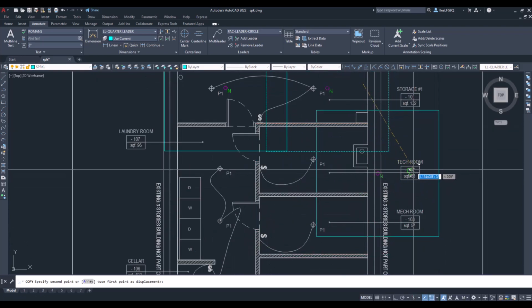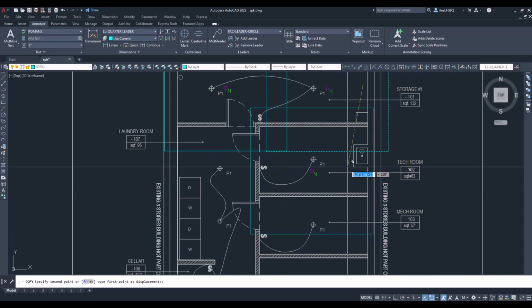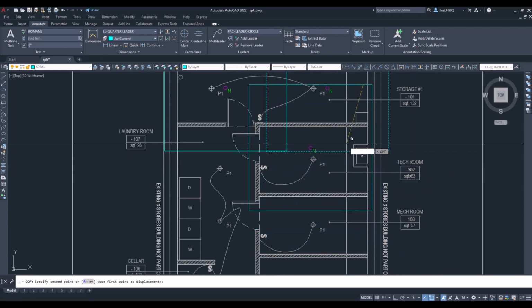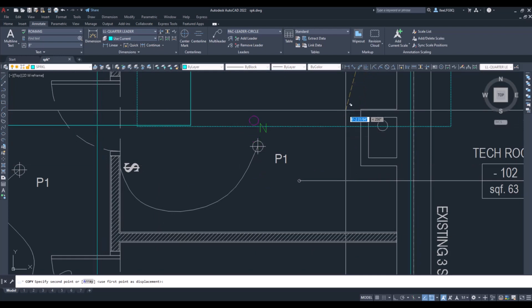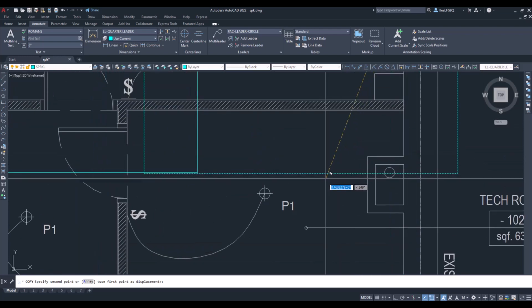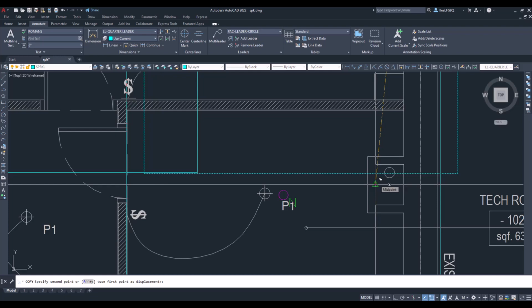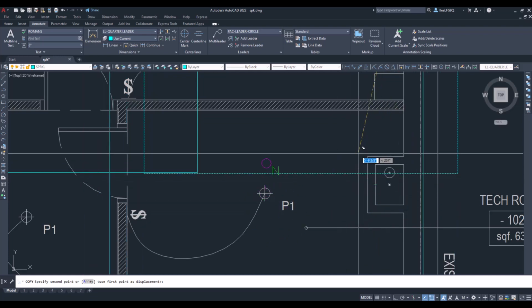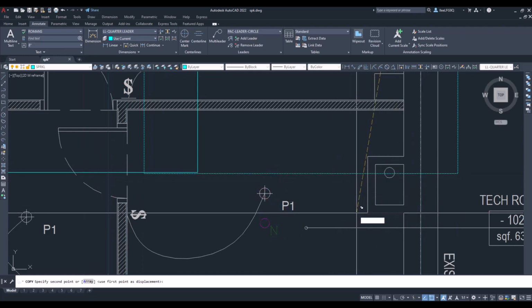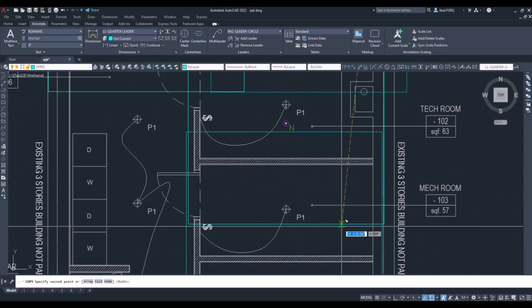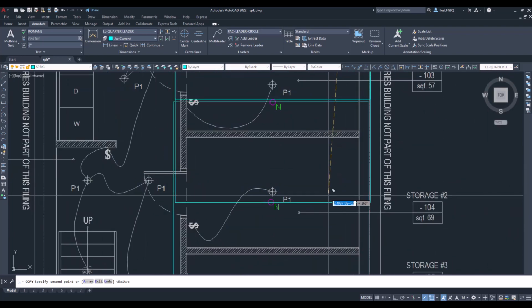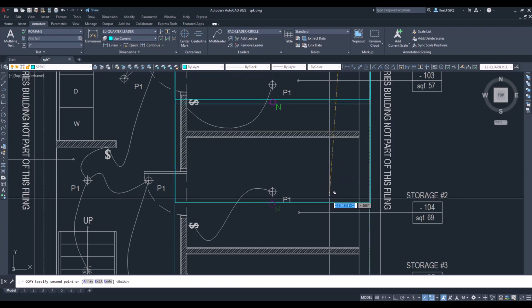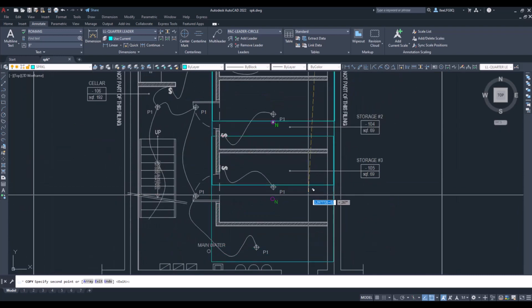So in this tech room here, we just need one sprinkler head. So I'll place it on this side. I mean, it could go either here, here, or here on any of those sides of the light, but I'll just pick this one. Same with this. Same with here and here.